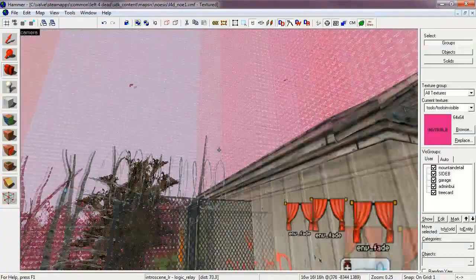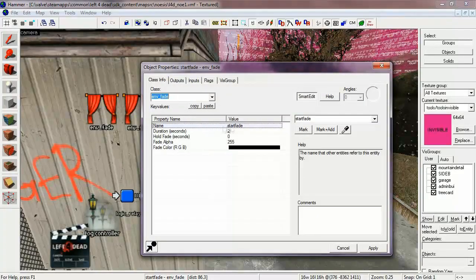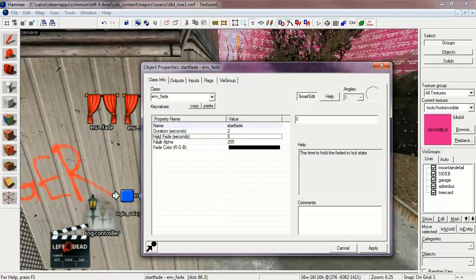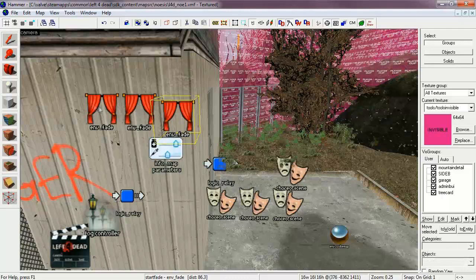Finally, let's put together the rest of these entities in their correct order. This includes having the map fade in and having the intro started. So let's check out these fade entities really fast. Start fade. Those are the things for it.